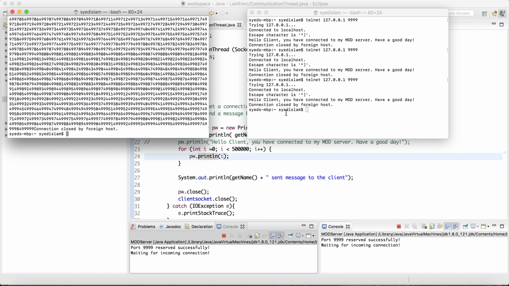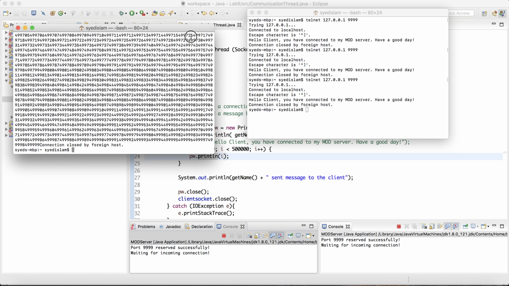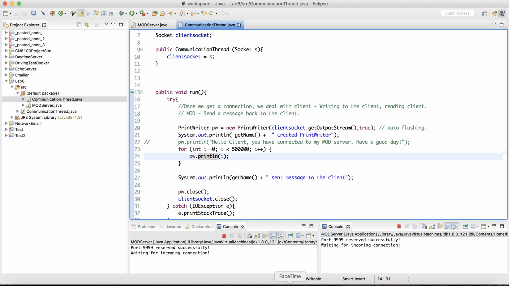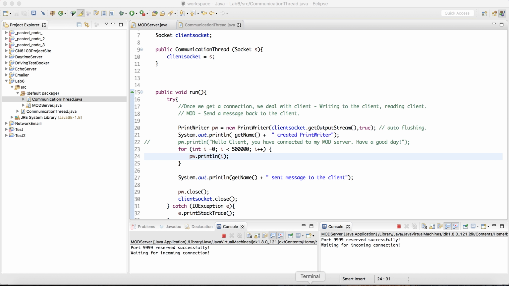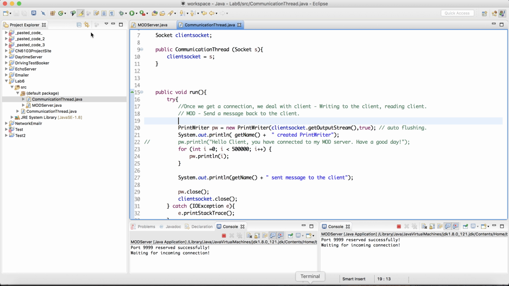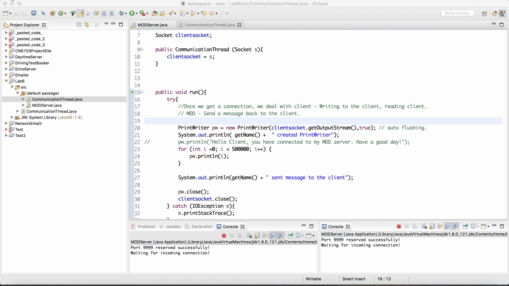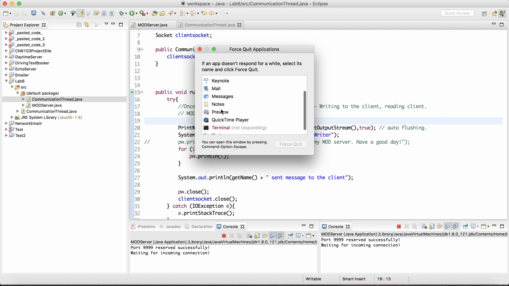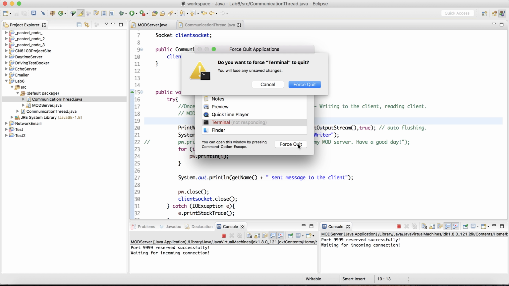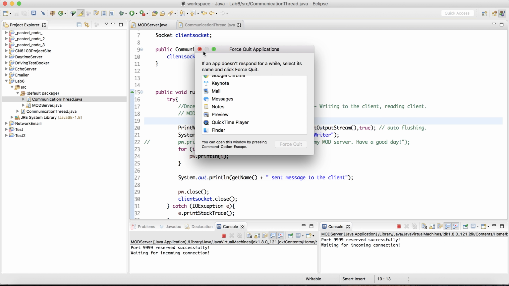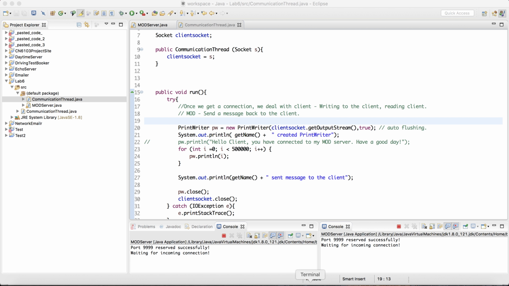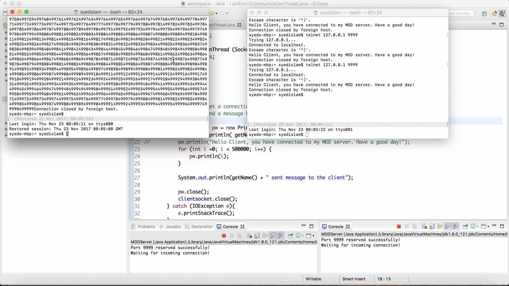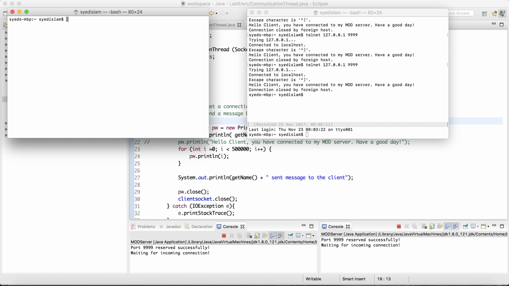So I think I actually managed to crash the terminal because of the huge amount of data it wrote. Let me see. Okay, that's not good. Terminal, there we go, not responding. So the huge amount of data it wrote to the terminal actually crashed the terminal. There we go.